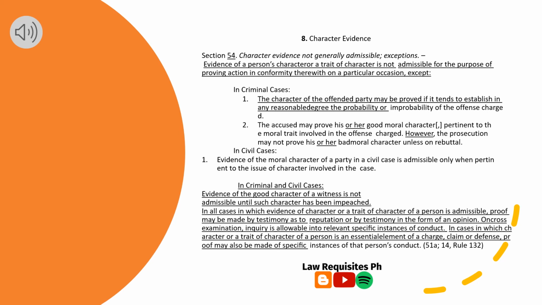The accused may prove his or her good moral character, pertinent to the moral trait involved in the offence charged. However, the prosecution may not prove his or her bad moral character unless on rebuttal. In civil cases, evidence of the moral character of a party in a civil case is admissible only when pertinent to the issue of character involved in the case. In criminal and civil cases, evidence of the good character of a witness is not admissible until such character has been impeached.